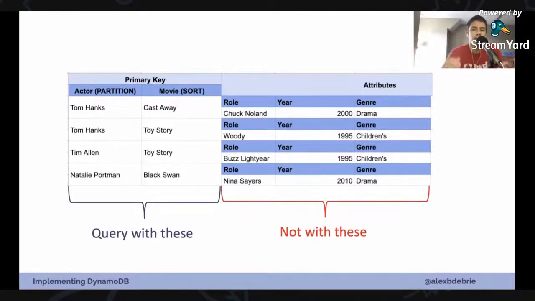You can't query this table on that role directly. So you couldn't go and say, hey, who played Buzz Lightyear? You wouldn't be able to query that. You'd have to scan the entire table for that to happen, since it's not in your primary key, which isn't going to be efficient. So primary key is very important.